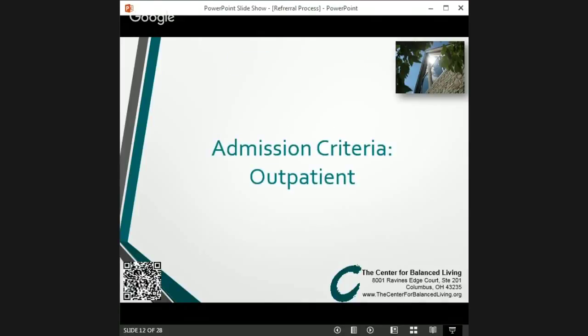So now moving on to criteria for each level of care or each program, so you know when to refer and what program your client's probably going to be looking at.